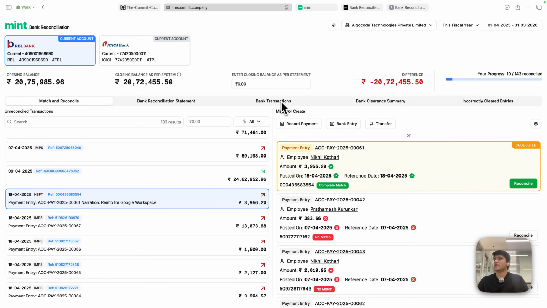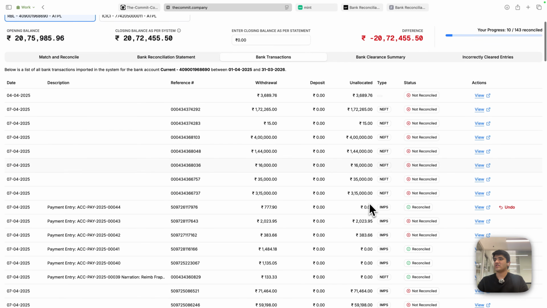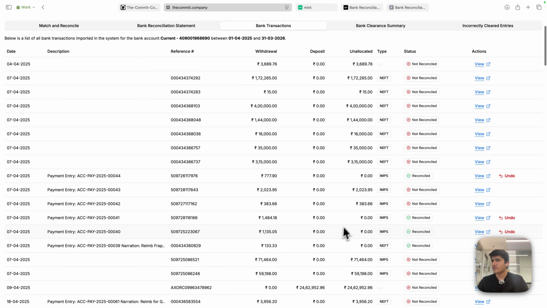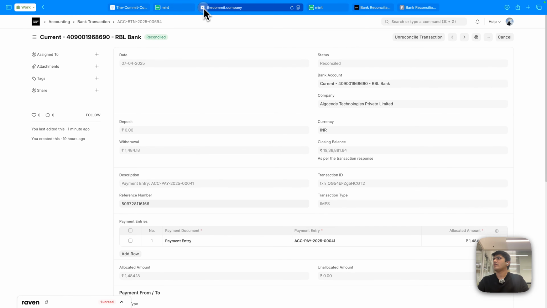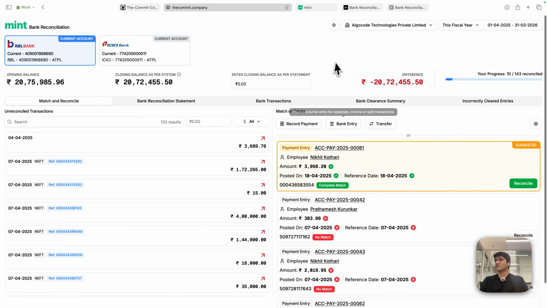By the way, once you match, if you go to the bank transaction list, you will see I matched a few right now. I think I matched these, and it says reconciled, right? And you can click on the view button, and it will open up the bank transaction if you wanted to view that. Anyway, let's go back.